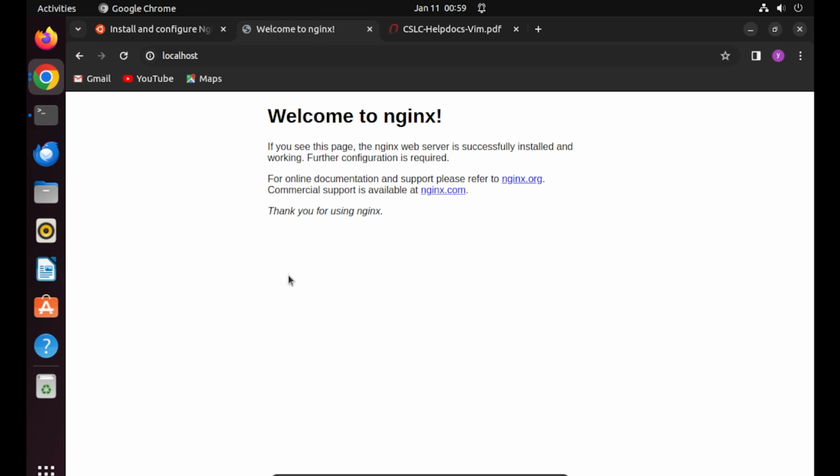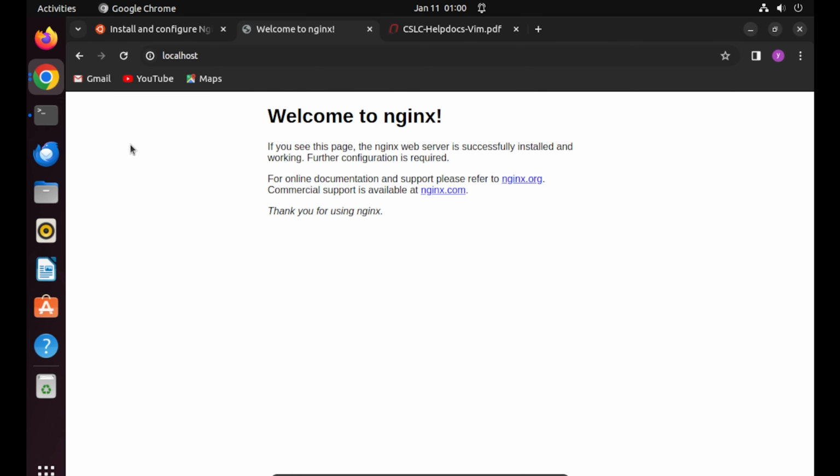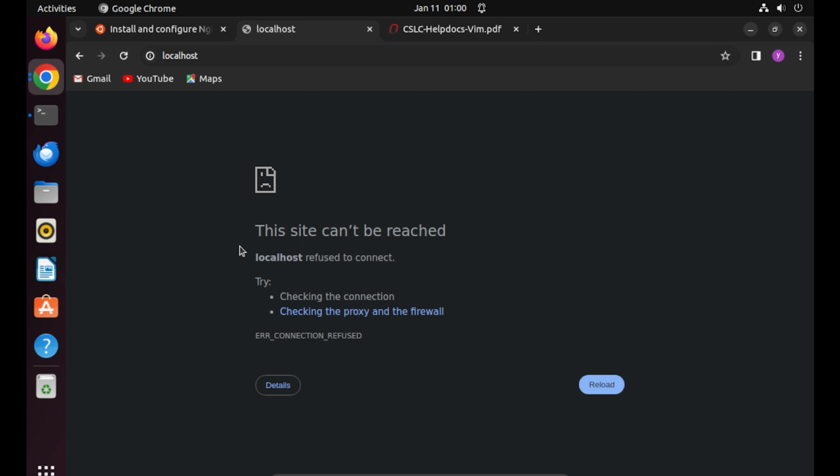Now next you can stop the Nginx server. So you can go to the terminal and write the command sudo systemctl stop nginx, and now you can go back to your browser and reload the page. So you can see this site can't be reached.